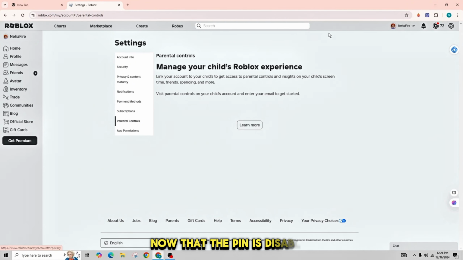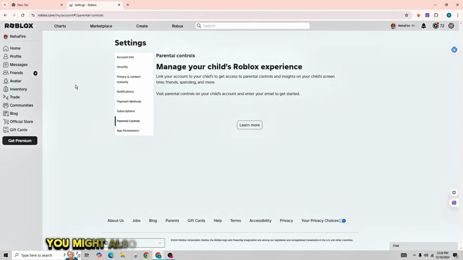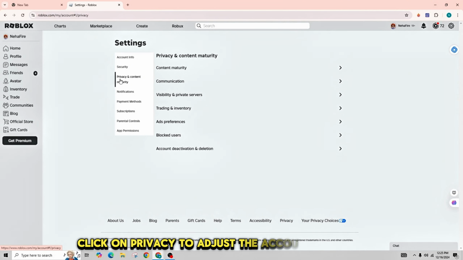Now that the PIN is disabled, you can change other settings without needing to enter it again. You might also want to explore the privacy section over here. Click on privacy to adjust the account restrictions and communication settings, as this can affect your Roblox experience.